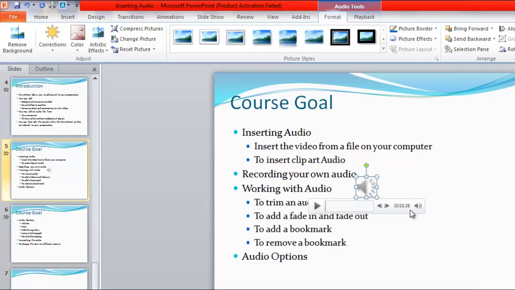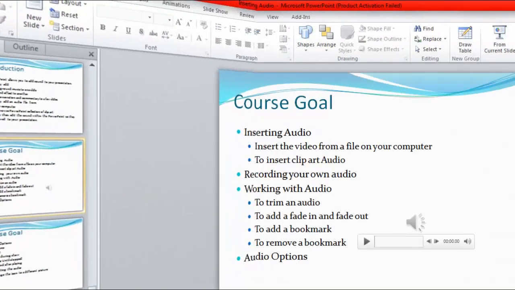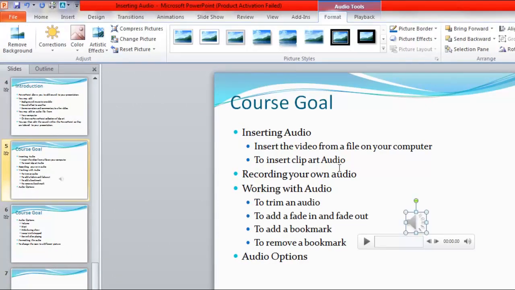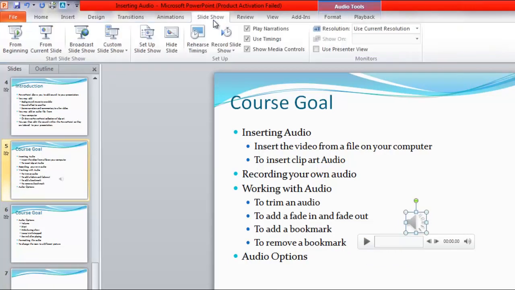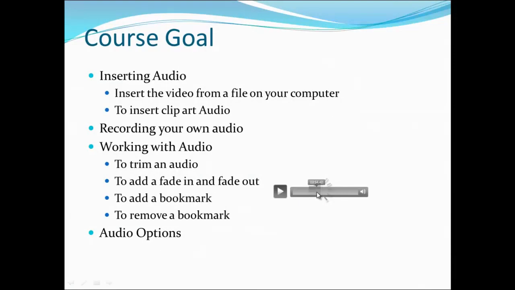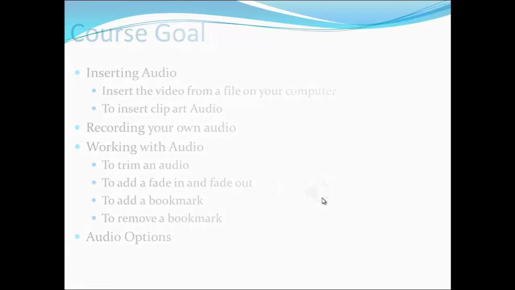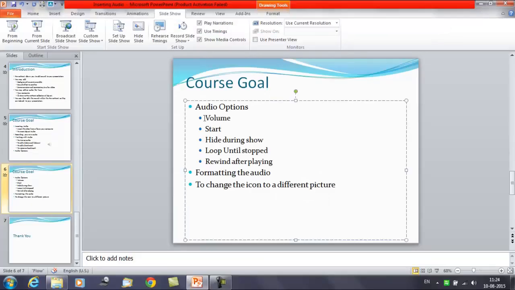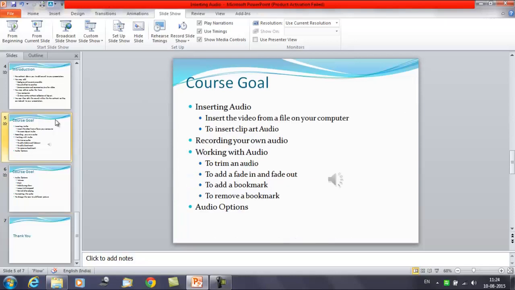You have got this song inserted. So whenever you're going to play the slideshow, you have an option to play this audio also. Let me show you. Click on the slideshow and from the current slide. Okay, this is the file. Once you click on this icon, you can listen to the song. So in this way, you can add any audio file in your presentation.